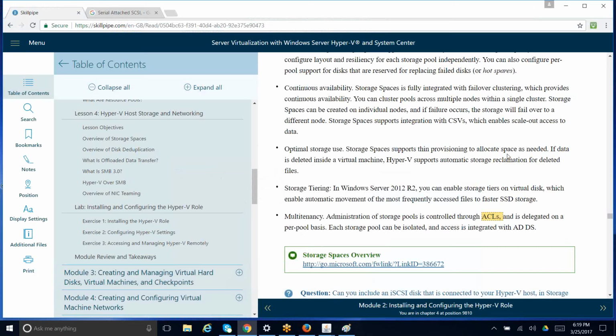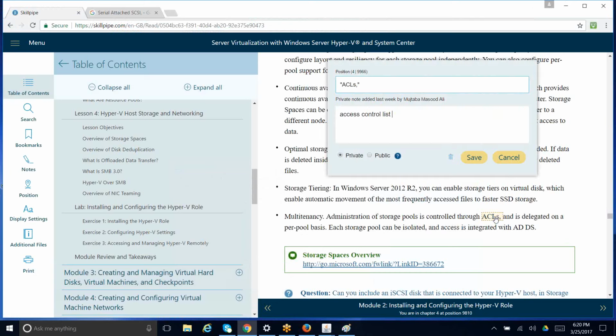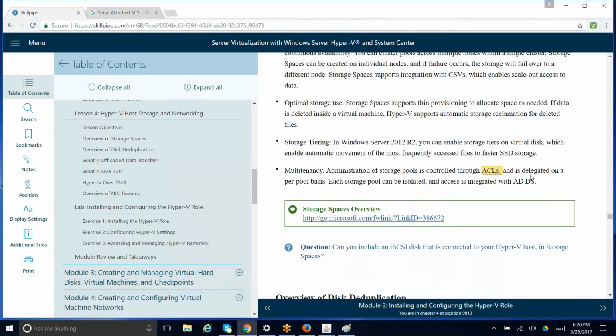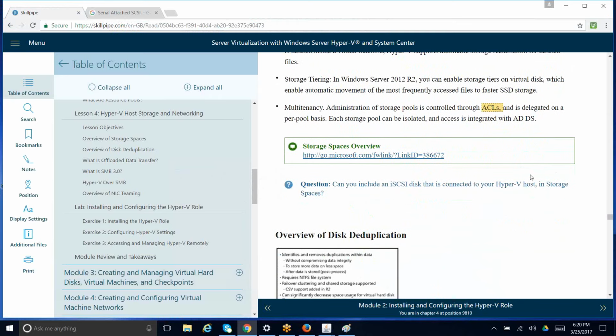Multi-tenancy. Administration of storage pools is controlled through ACL. What is ACL? Access Control List, and it is delegated on a per pool basis. Each storage pool can be isolated. Access is integrated with ADDS, that is Active Directory Domain Services.